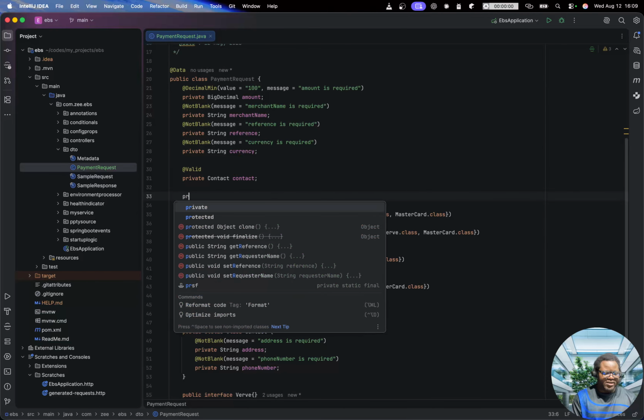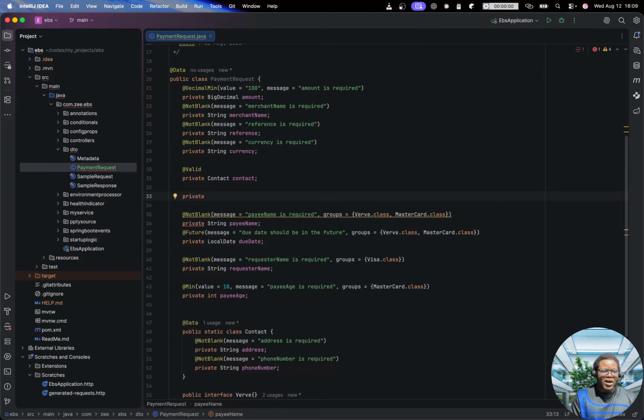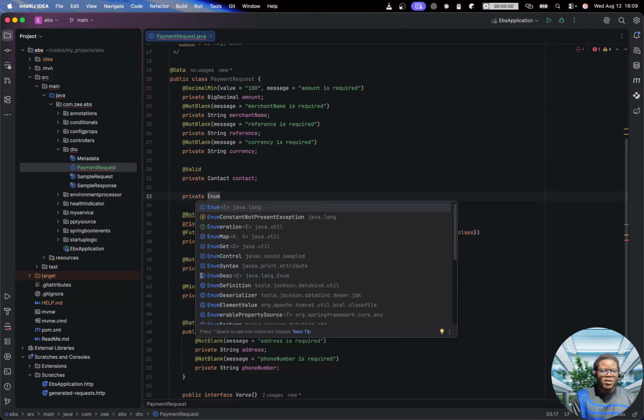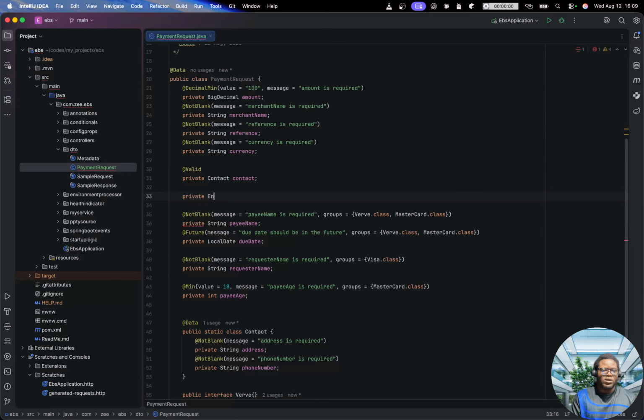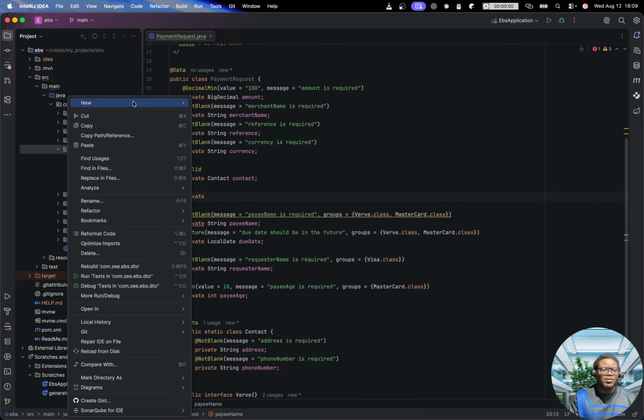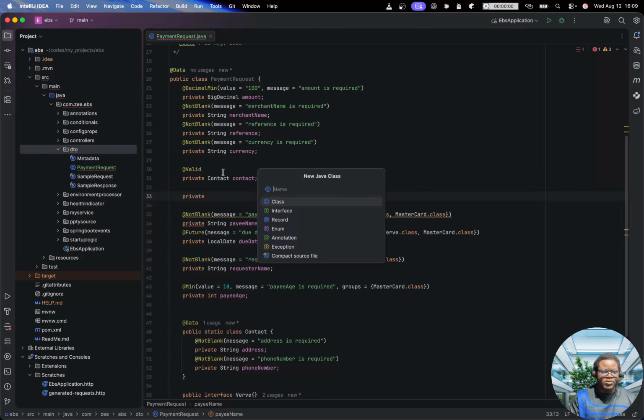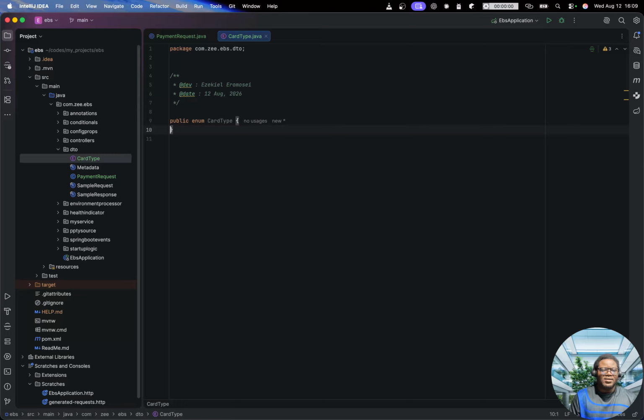I'll say private enum, right? So let's just go in here. I need to create the enum rather. So I'll say enum, and I'll just call it card type. This would take in three values: Visa, MasterCard, and Verve. Now, the beautiful thing with this is you must pass this in, right?